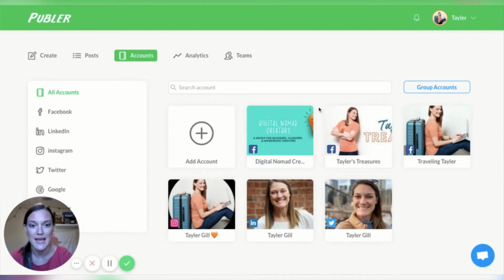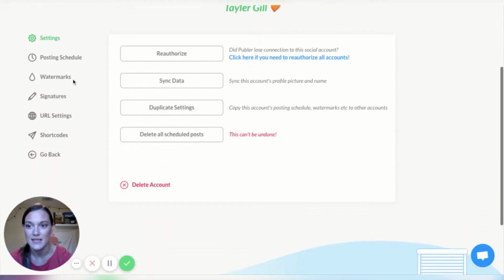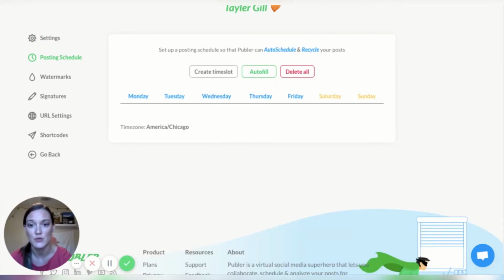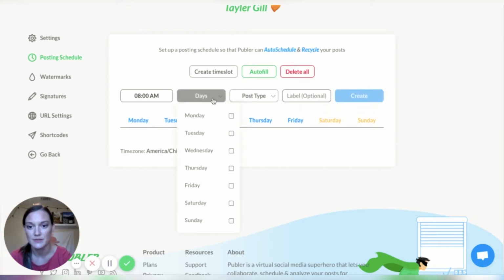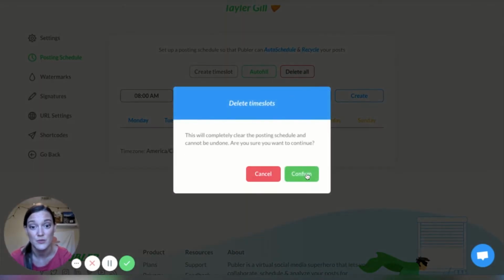The other thing that you can do from this accounts tab is, say, Instagram here. You have some additional settings that you can set. So you can decide on a posting schedule. You can actually create your own auto schedule. So for example, we wanted to do 8 a.m. Tuesdays and Thursdays only. Post type, any or photo. Because it's Instagram, it's not going to be photo, but in Facebook or something, you could say if it's a video, we post it in the afternoon, and if it's a photo, we post it in the morning. So that's what post type means. And so you could actually set that up ahead of time and say, these types of posts only get posted at this time. So that's actually a pretty cool feature of Publer that I haven't seen in other tools.